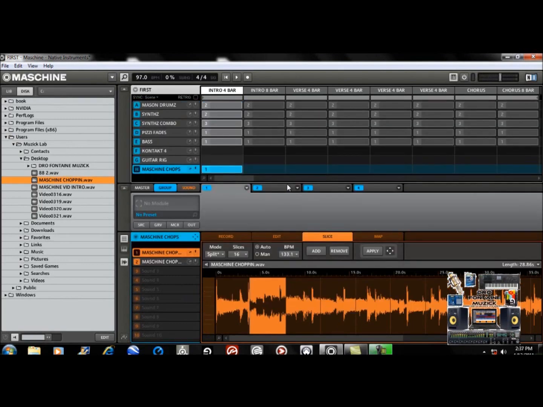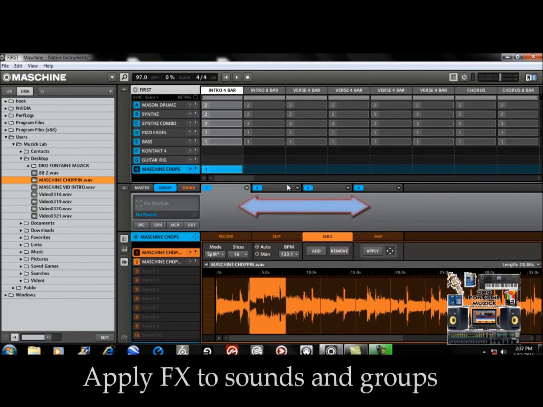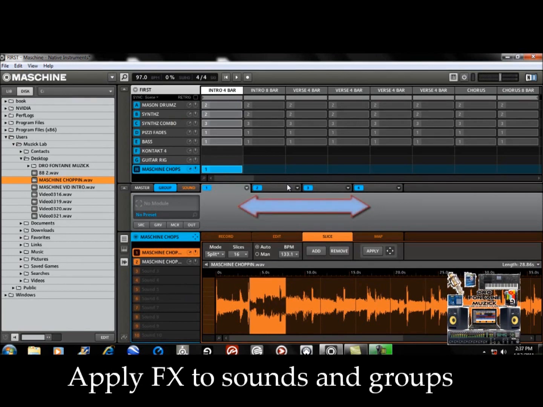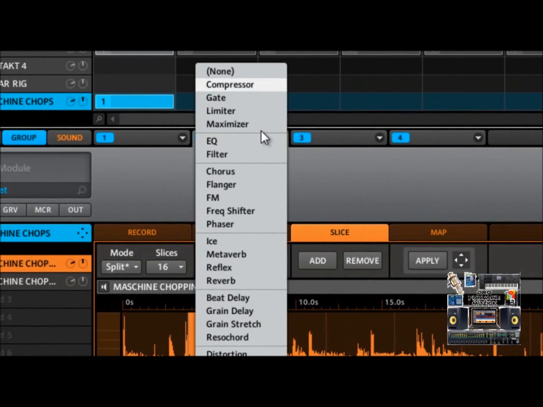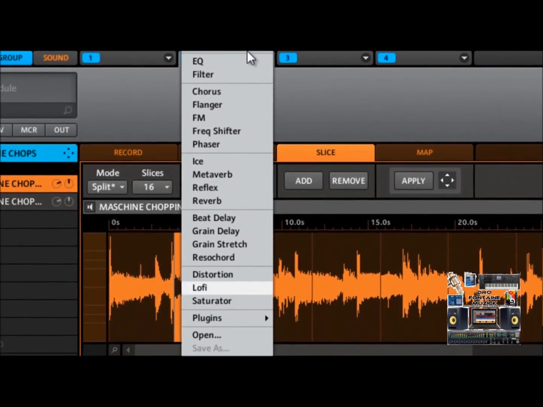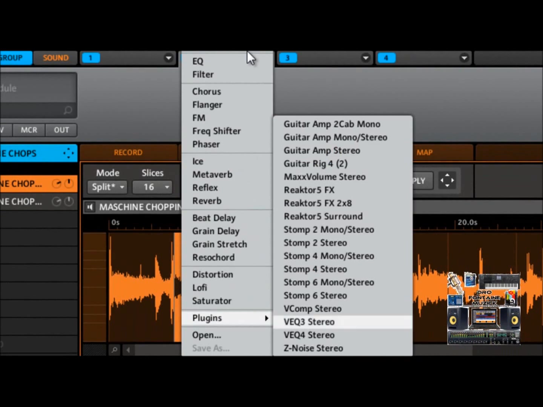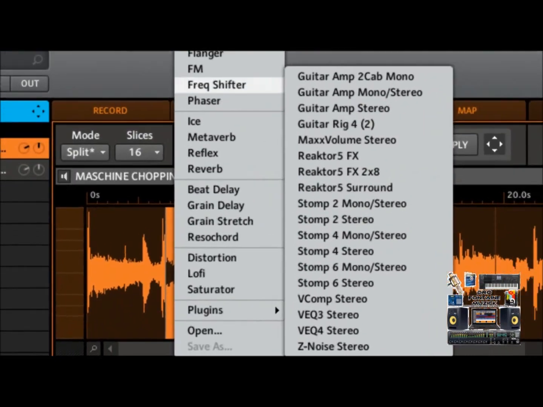But before I do that, I also did want to mention, you can notice here you have 4 different tabs. And let's say if you want to throw some effects on it, the effects will be applied. Like, let's say if you jump over to tab 2 and then you select this, Maschine has built-in plugins, but I like to use mine. Like you can see right here, the VEQ3s, the 4s, etc., my Reactor, Guitar Rig, stuff like that.